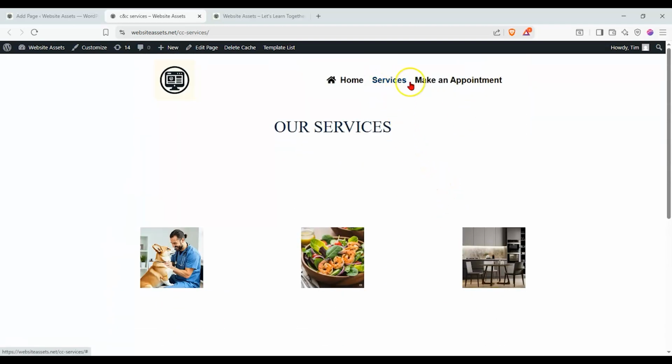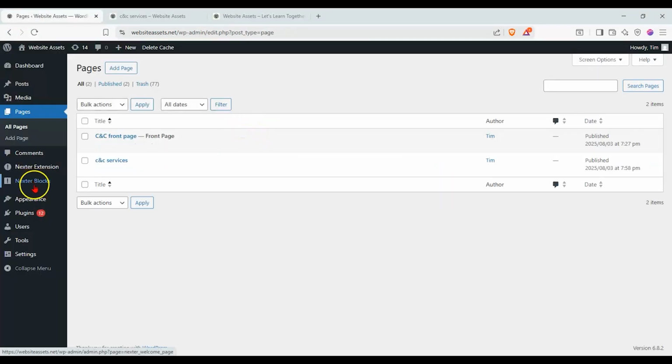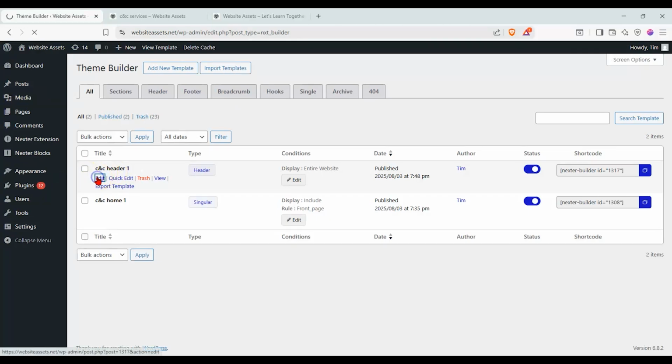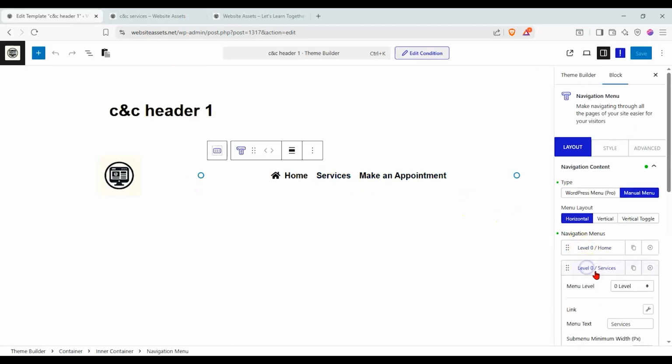And let's go ahead and link this to our button over here. So let's return back to our dashboard. Let's go back to the theme builder. Let's go to the header and click on edit. And we're going to go to our navigation menu here. Go to services.